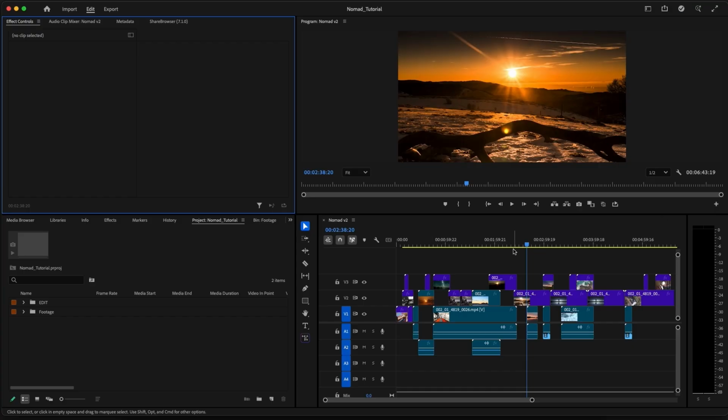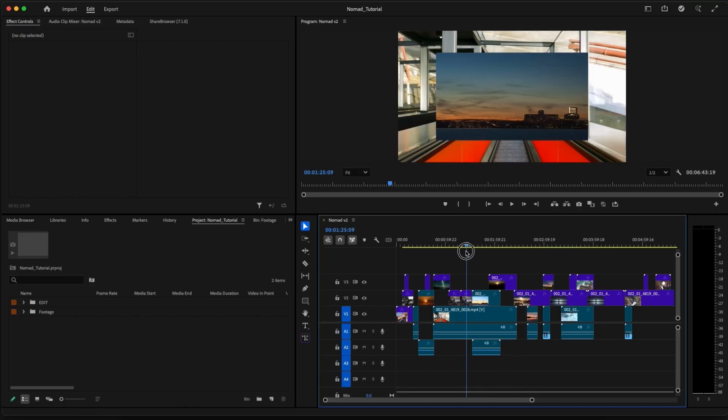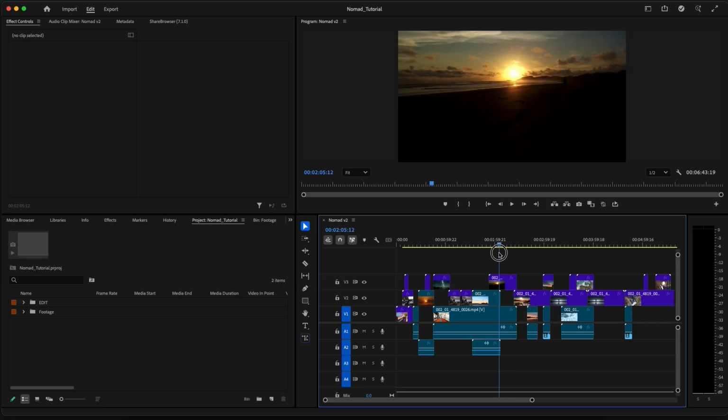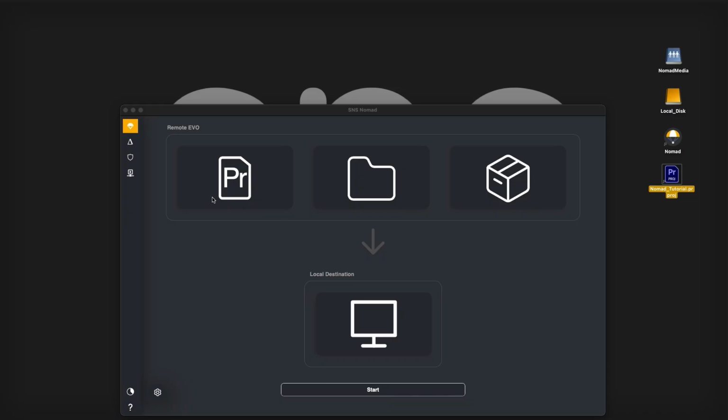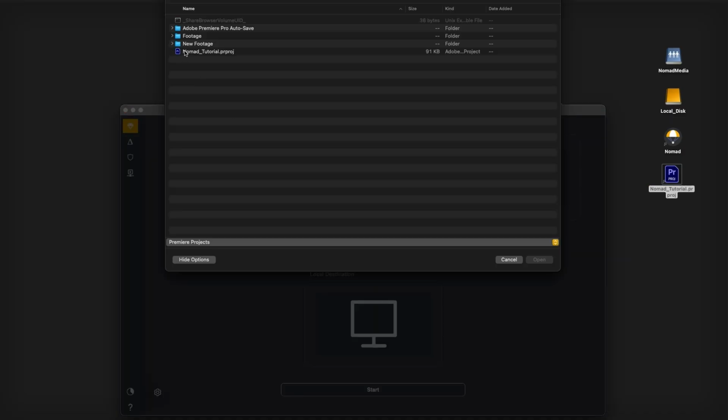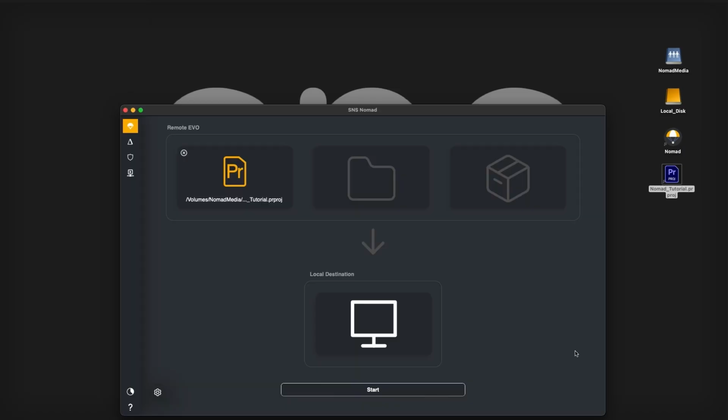Okay, so here's my Nomad test project that we're doing here, and you can see it has media on the Nomad share. What I want to do is attach my proxy files to this media so that I can work remotely. So here's the process. I'm going to take this Premiere project and I'm going to locate that project. Here's my Nomad project and I'm going to open that project.